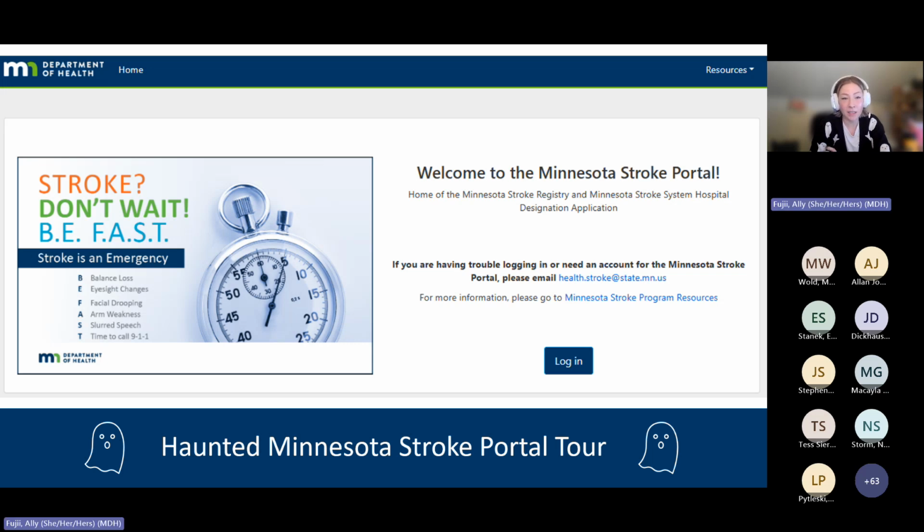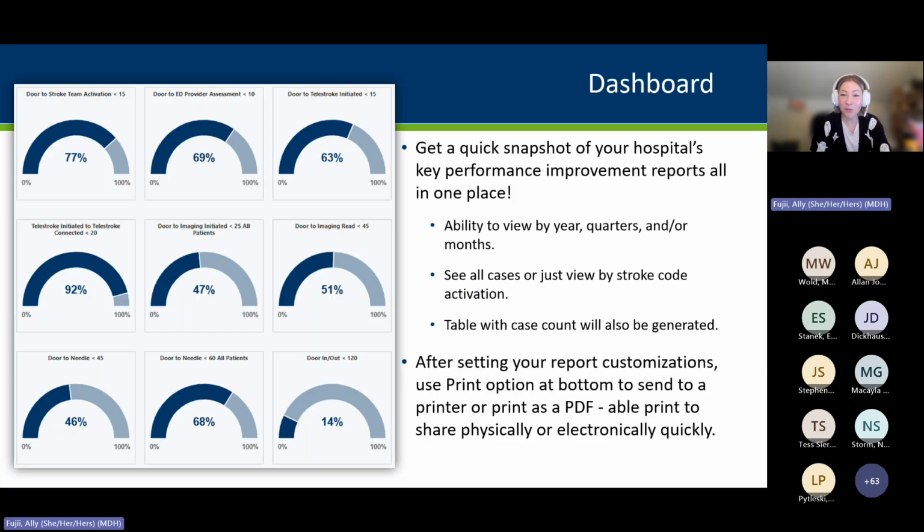Next, when you log in, you'll see the dashboard. This is a new feature, and it's to provide a quick snapshot of your hospital's key performance reports all in one place. So you can just see how you're doing all at once without having to run each report, save it, and then view it. So we hope you like this one. We worked really hard on it.